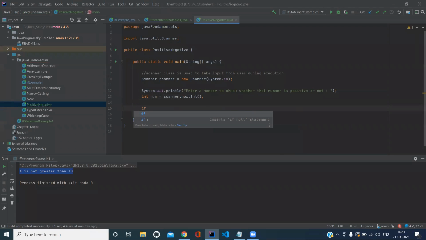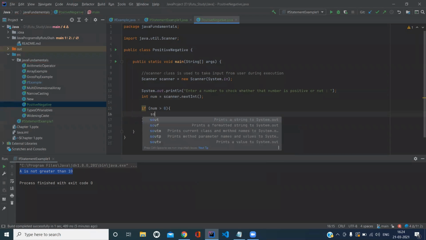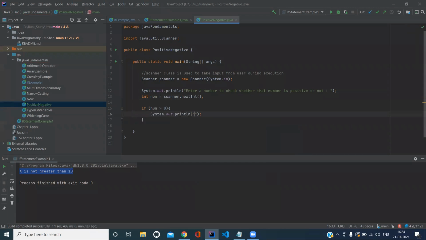Now I will check the condition that if number is greater than 0, then we will print that number is positive, else number is negative. I'll execute this so you will get to know the output.